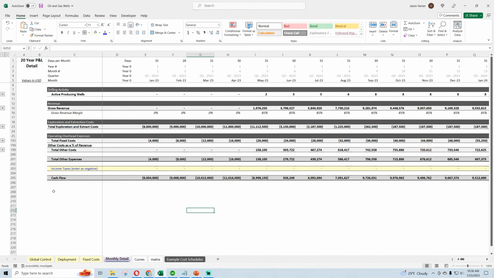Now look at what happens here. If we hide this, you can see all this in one shot. So you've got how many active wells you have, what's your gross revenue, what's your total cost for exploration and extraction, what's your overheads, what's your cash flow. And let's make sure this is all correct. So this should be this plus that plus that plus that.